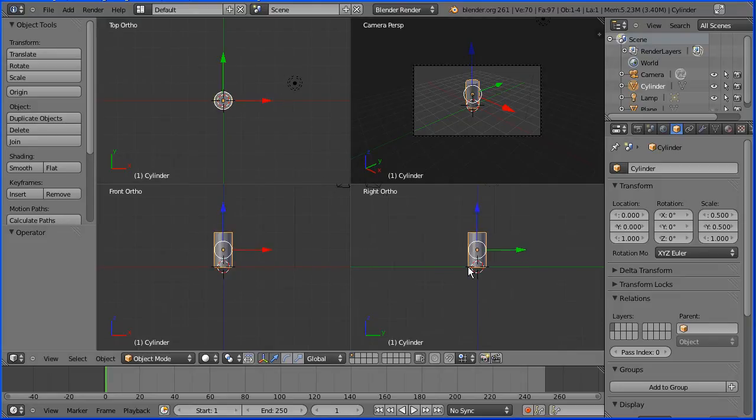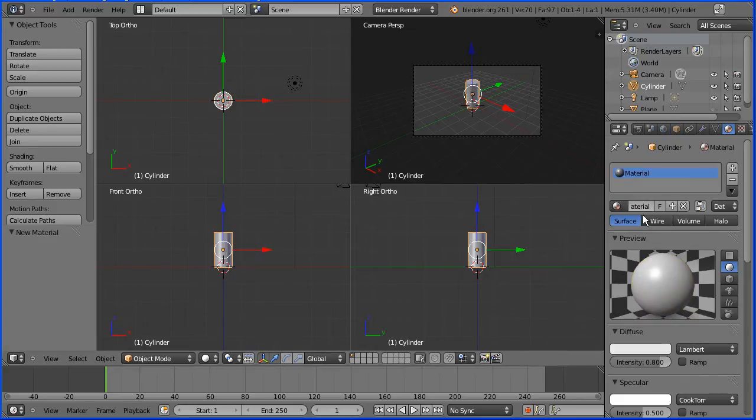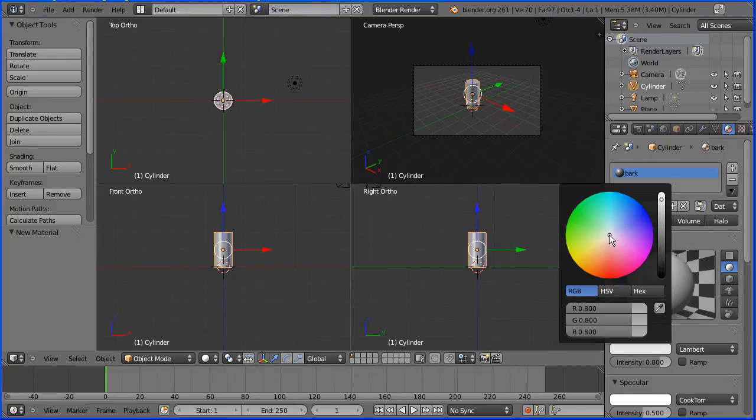I'm going to go to the materials button and add a new material which I'm going to call bark, and I'm going to make the diffuse colour a brown colour. I'm going to move the colour wheel to an orange and darken that to a brown.